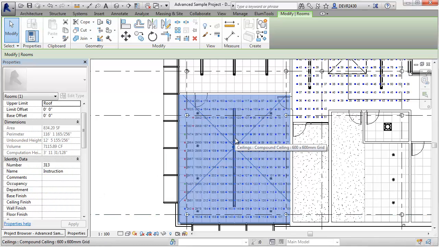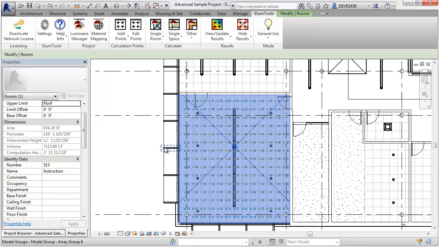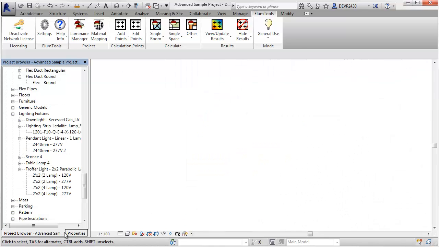We can at any time change the mode back to general use and see the electric lighting results. However, be sure and close the ElumTools visualization viewer before running another calculation in a different mode. This can produce unpredictable results. A caveat, let's look at the schedules.